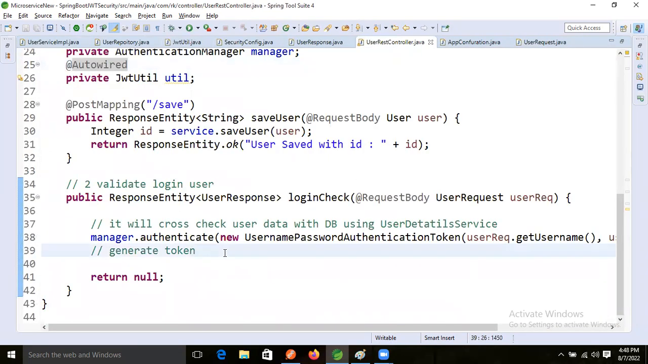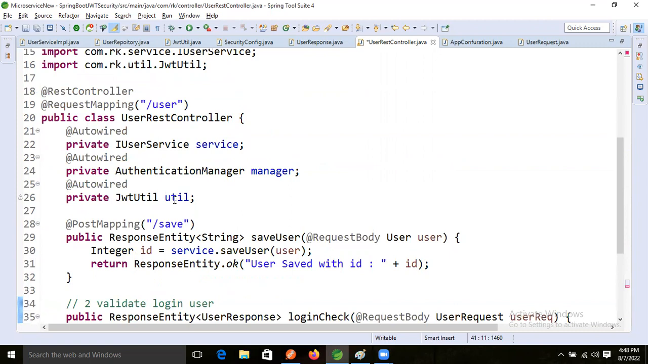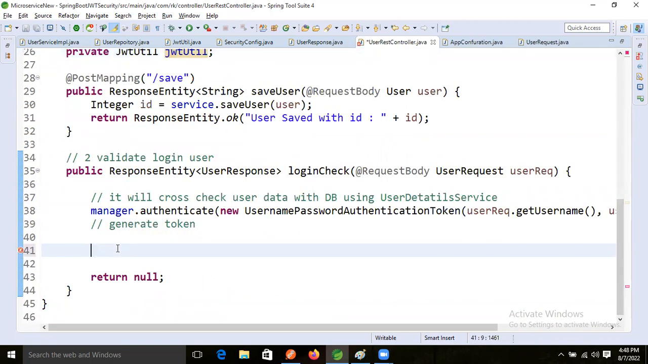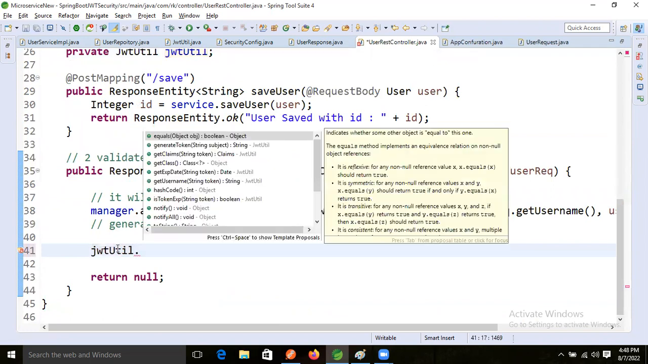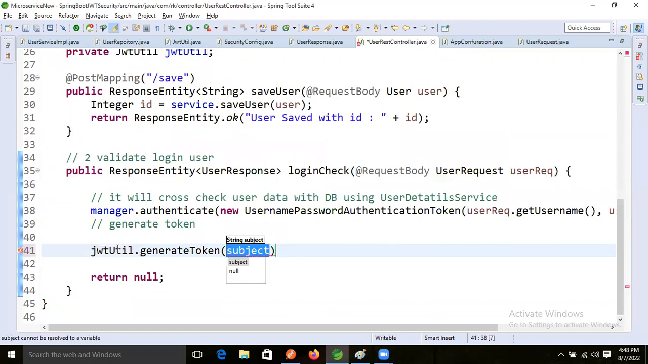So here we will generate the token with the help of the utility class. How can we generate it? Let's change the name and take some convenient name, JWT util. Here, jwtUtil dot, how can we generate now, friends? We wrote the generate token method.